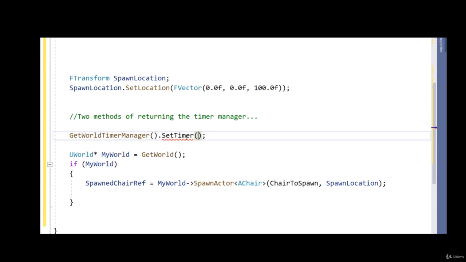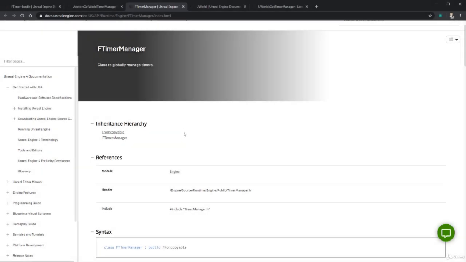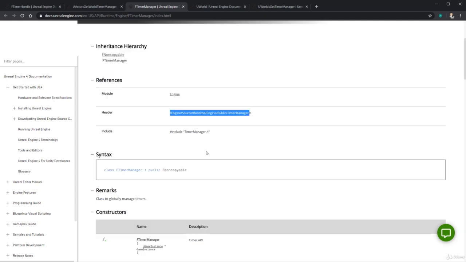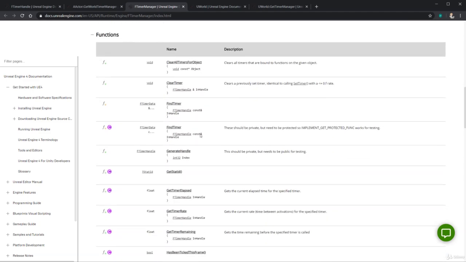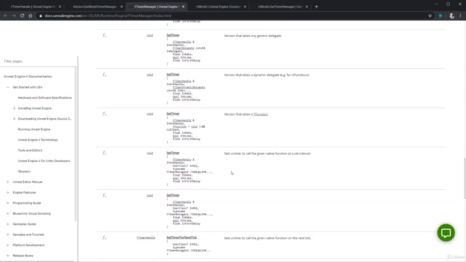I just want to demonstrate how you would use the set timer now. So if you have problems with the GetWorldTimerManager, which again will return an FTimerManager, then you might have to go and try some includes. So you can try this include, right? This include right here. And you can go and look at the functions that it has, some of the overloads. Once again, I'll link you to many of the documentation pages for reference.